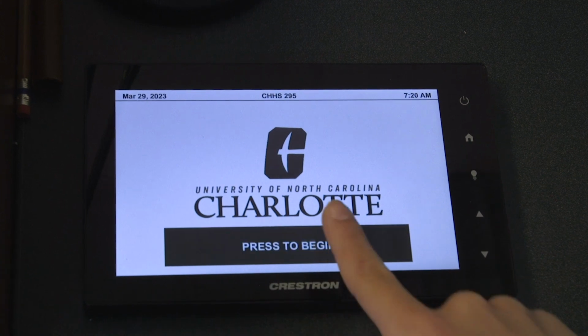In this classroom, we have whiteboards along the walls as well as tables that can be moved around for students to use. First, you will need to locate the control panel on your podium. On the screen, there'll be a button that says Press to begin. Once you press this button, the projector screen will come down and turn on.